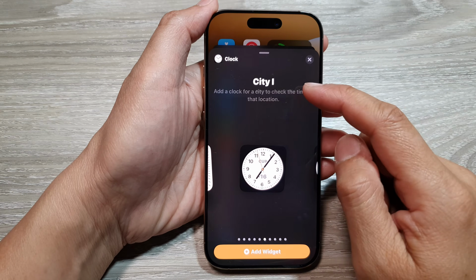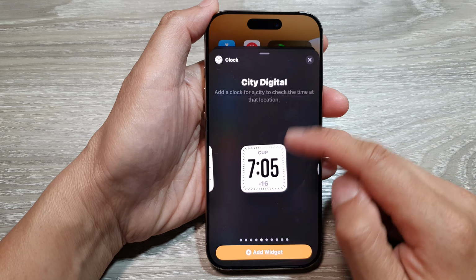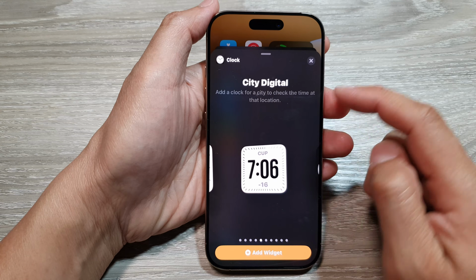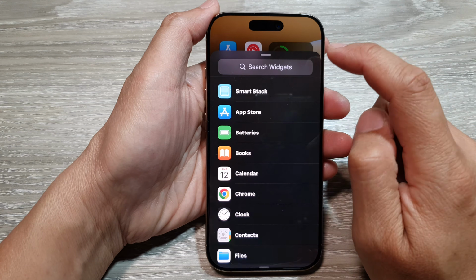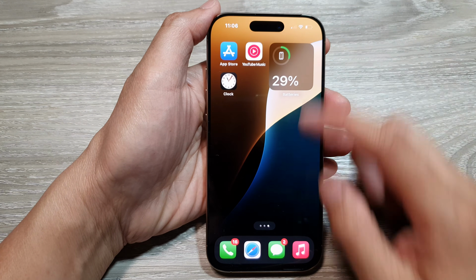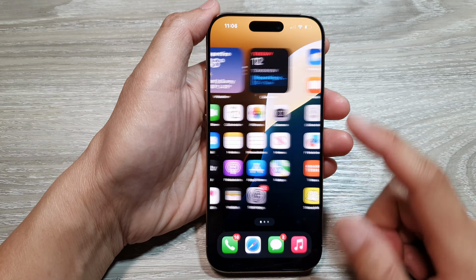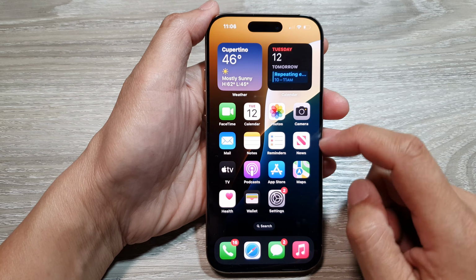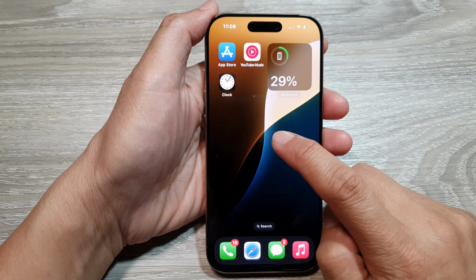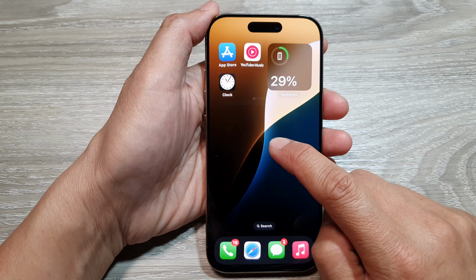How to add a city clock or digital clock to the home screen on the iPhone 16 series. First, let's go back to the home screen by swiping up at the bottom of the screen. Now on the home screen, touch and hold on a blank spot.